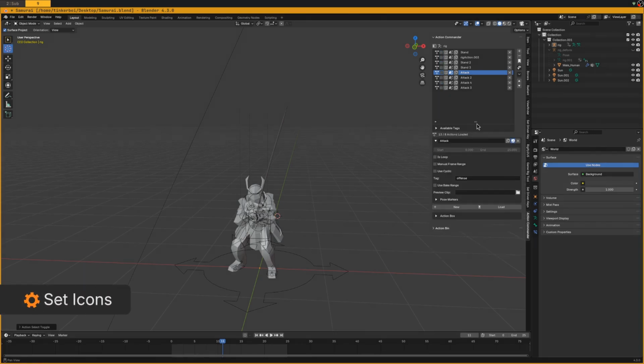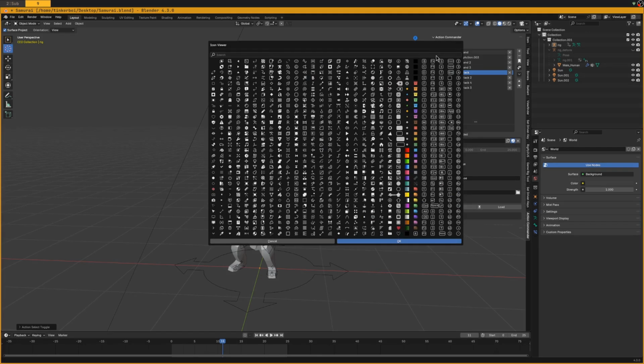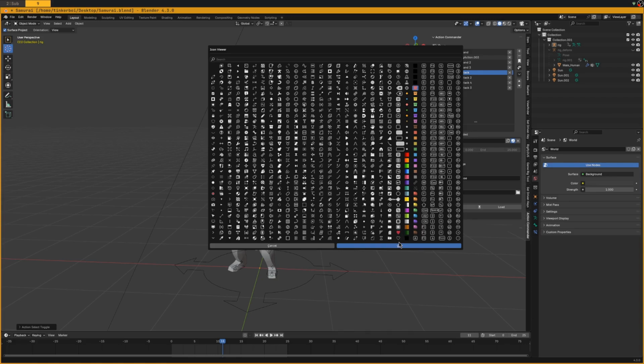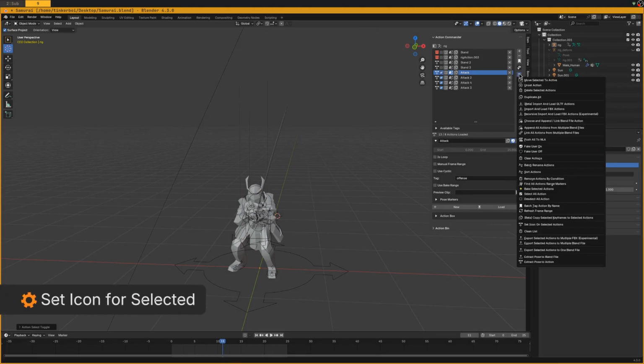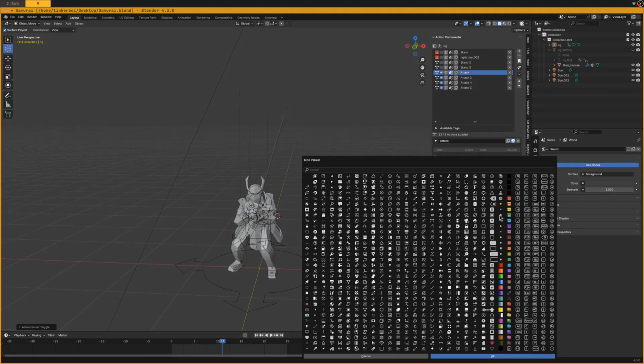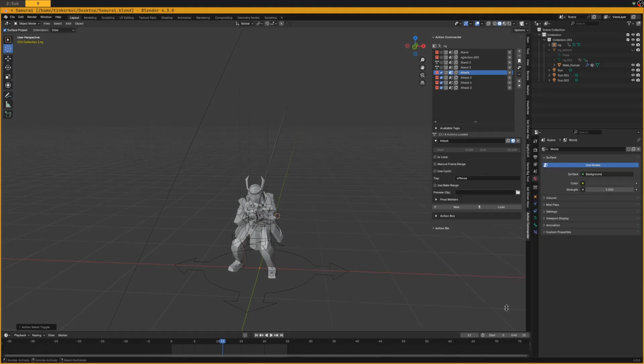Now in Action Commander, you can set icons for each action. So if I shift click this icon, I can choose an icon that I want. I can use the icon color to decorate them and make them more visible to know which is which. But setting it one by one is taking a while. So what I can do is select all of these, and I added a new feature called set icon for selected action, which is here. If I select this, I can select the icon that I want. So let's choose red. Now they are red.